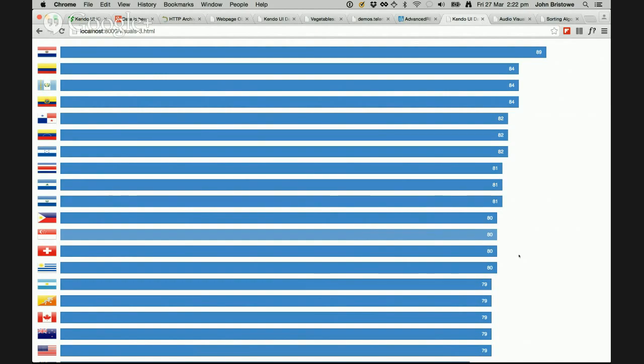This is a graph of a score called the happiness index of various countries around the world. You can see Latin America is very well represented at the top. Australia is tied with Canada, which is my home country, so that's great.